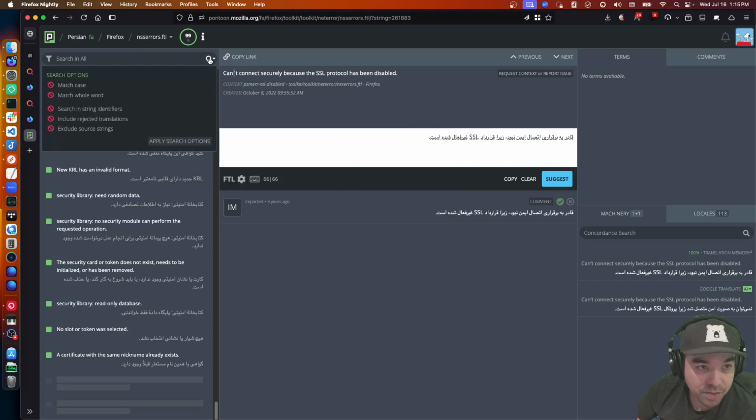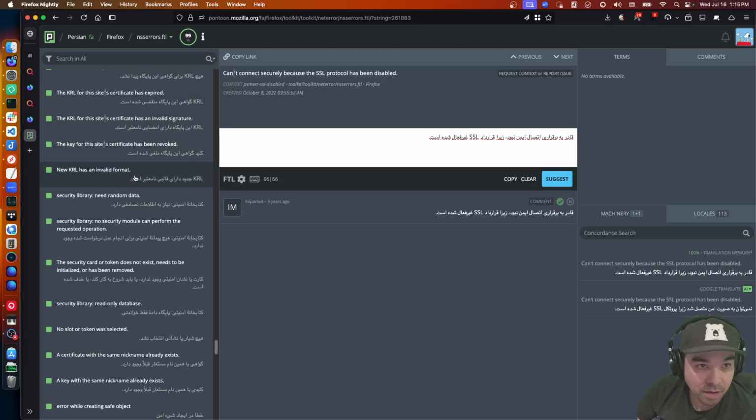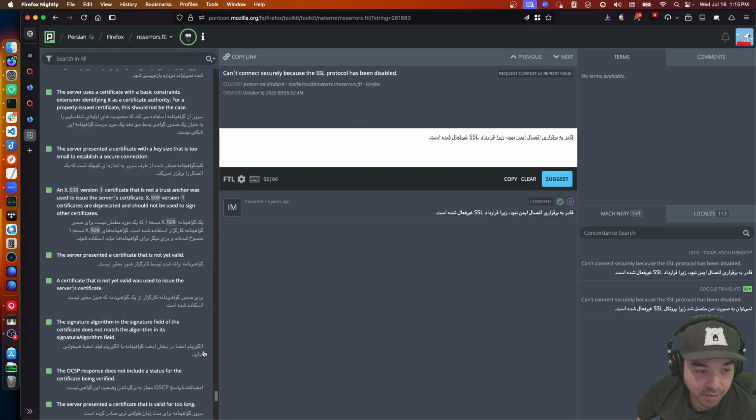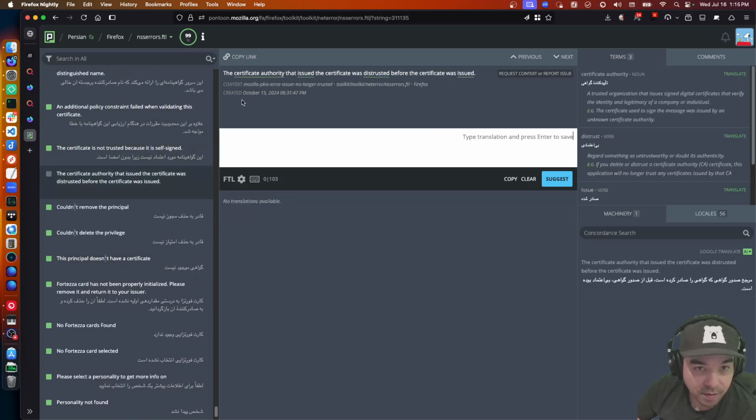There's got to be a way of just showing the ones that are not translated. I'm not really a heavy user of Pontoon. Oh, here it is. The certificate authority that issued the certificate was distrusted before the certificate was used. And so this is your opportunity to supply a string and suggest a translation. And there are other tools that you can use. This is a suggestion from Google Translate. You could try and rephrase that. Let's get a different rephrasing.